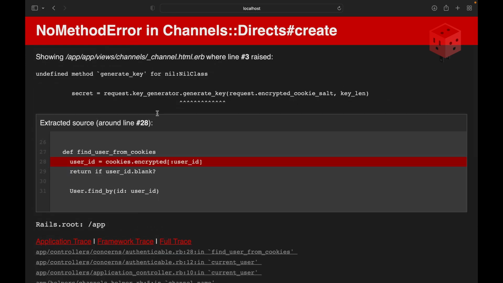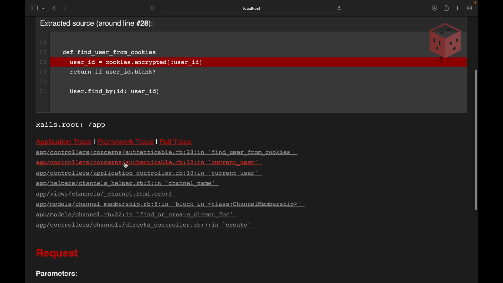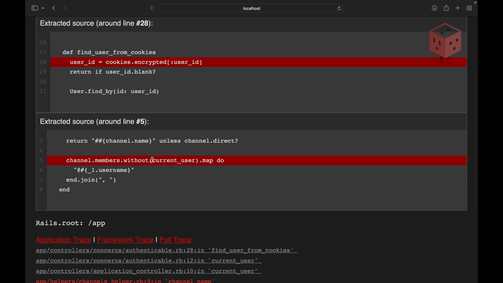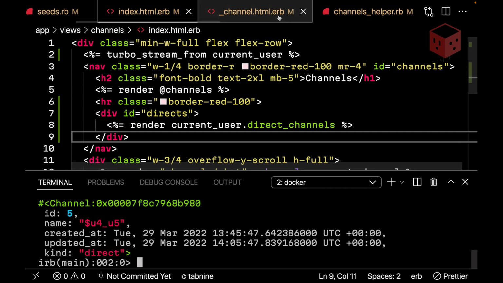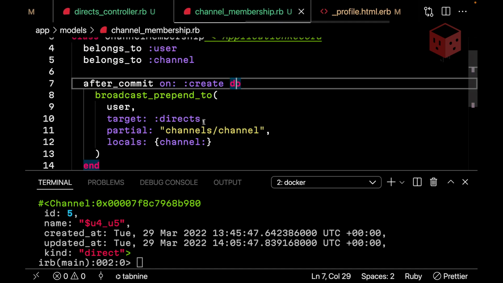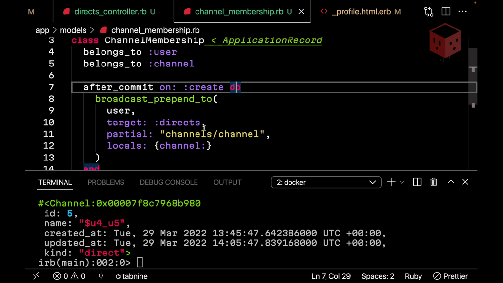An exception comes from cookies, encrypted, concerns, okay, channels helper, channel name. Oh, and here we have current user. And that's a problem, because when we invoke this callback, we don't have a current user. So actually the current user for this broadcasting is a user from this channel membership. But we need somehow to pass it to our partial.